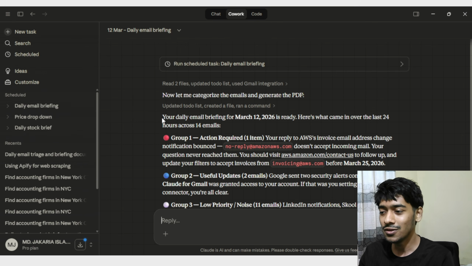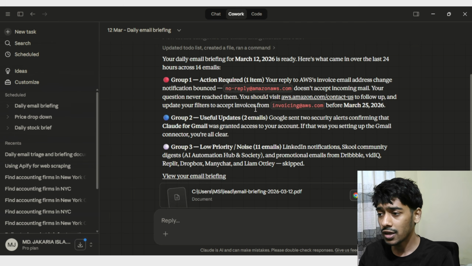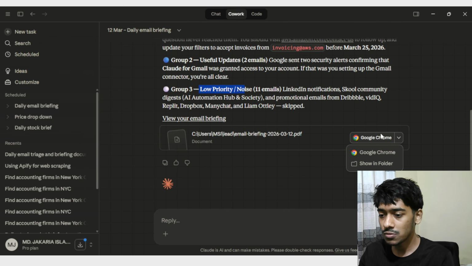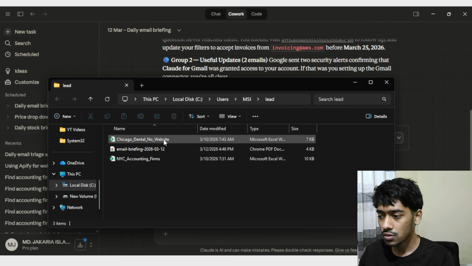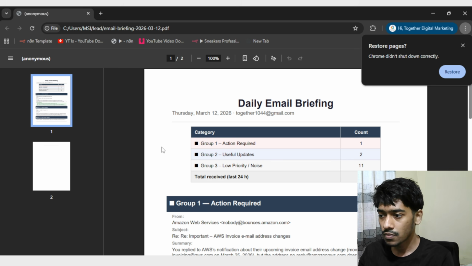It's saying that your daily email briefing for March 12, 2026 is ready. For the last 24 hours, it took 14 emails, and based on that, here are the groups. The first group is action required. The second one, useful updates, and the low priority, as I requested. And here's the email briefing PDF. Let me open it from my folder. So you can see the email briefing is in here.